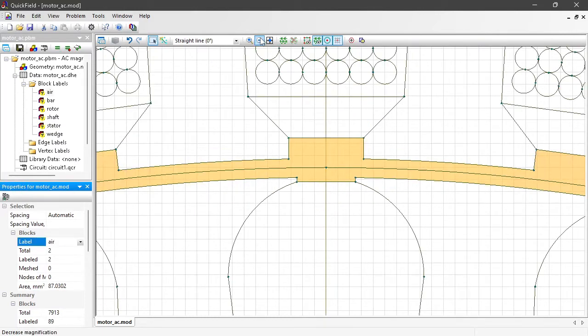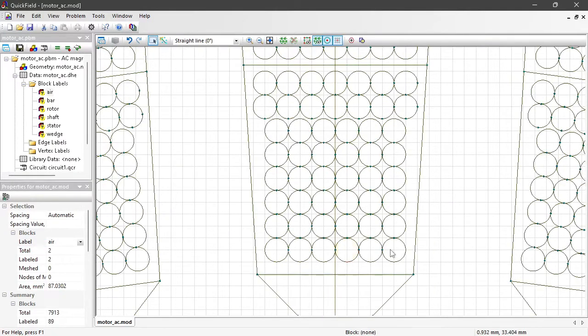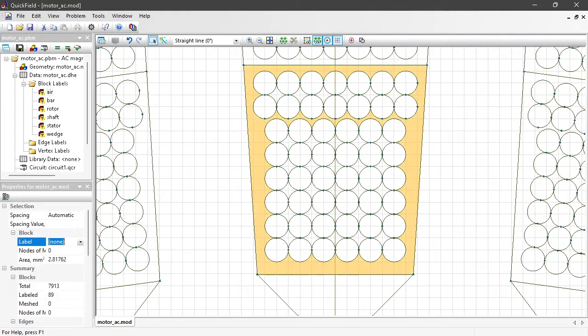Next, I have to assign labels to the slot's internals. Most space is occupied by the insulation. Click to select, assign label insulation. And there is the insulation between the conductors. And I have to assign labels to the conductors.